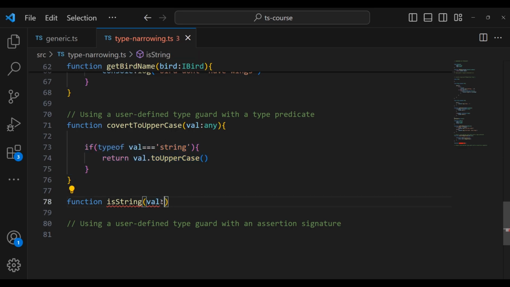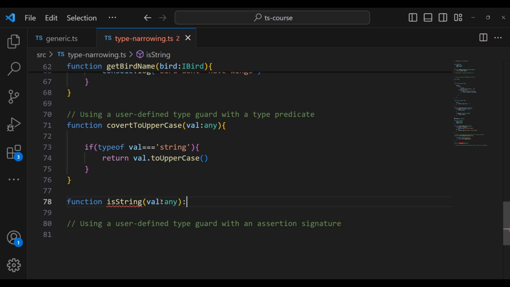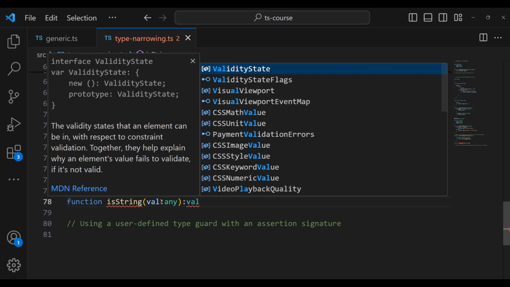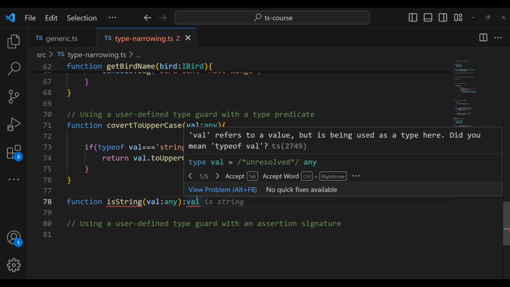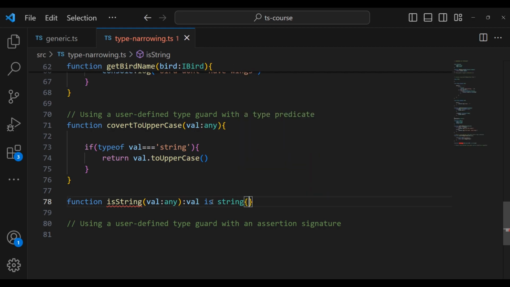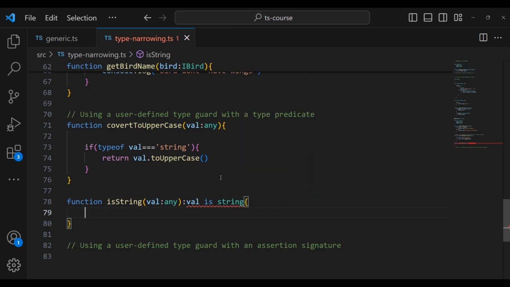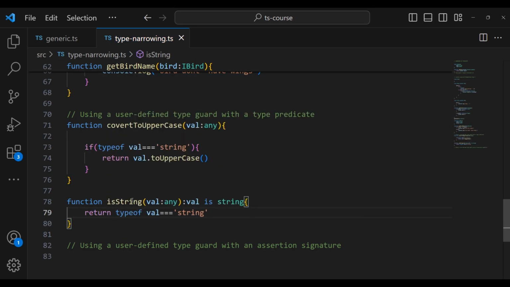And then here we're going to say it's going to be of any type. And then here we are going to type it with a type predicate. Here is string. We give it a type predicate as return type. Then we are saying that the val argument is going to narrow to a string. If it is, we are going to return true. It is going to return a boolean.